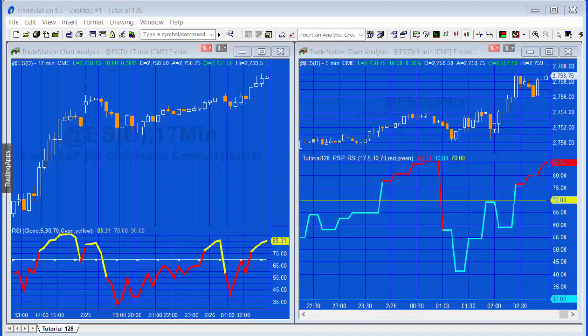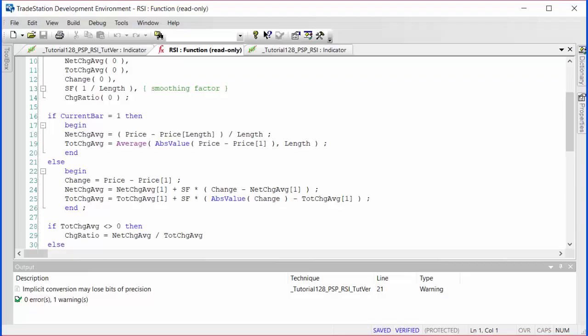If you missed the first tutorial, this tutorial is looking at developing an RSI using a price series provider, and you should probably go back and look at the first video before this one. But in this one, what we're going to be doing is emulating what is done. In the first one we created the PSP, incidentally. In the second one, we're going to be trying to emulate.